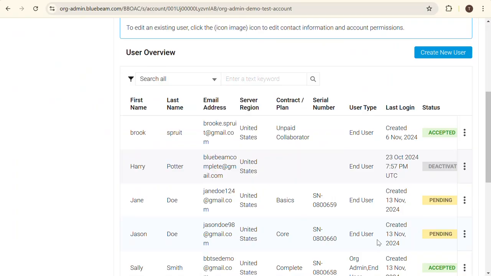Under the user overview, we can see all of the users invited by the org admin. We will see details regarding their first name, last name, email, server region, contract or subscription plan, serial number, the user type, either org admin, end user, or both, the last time they logged into Revu, Studio, or Bluebeam Cloud, and their status. If at any point you need to edit an existing user subscription access, you can also do so under the user overview.